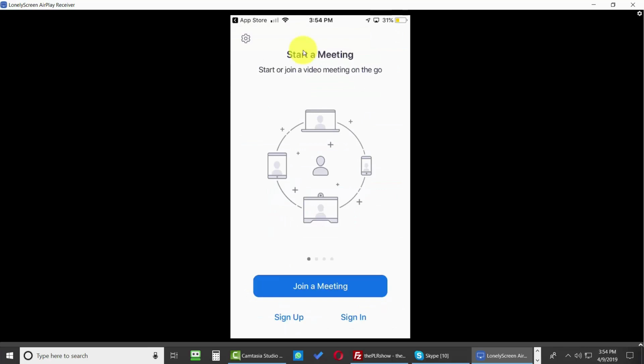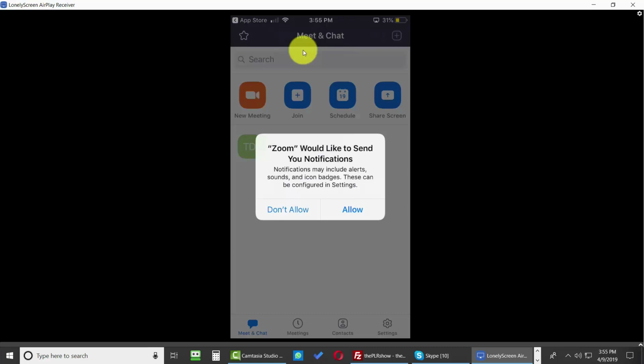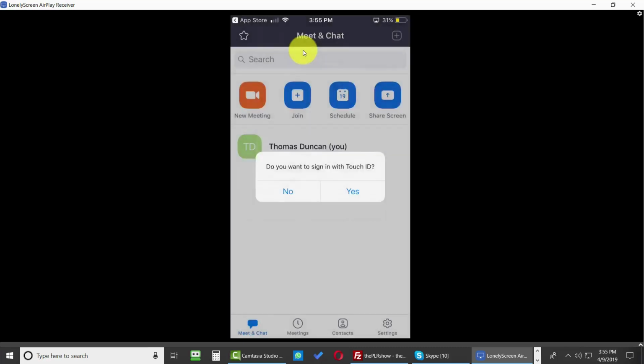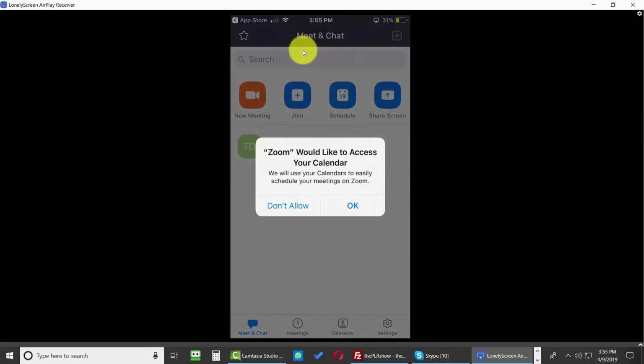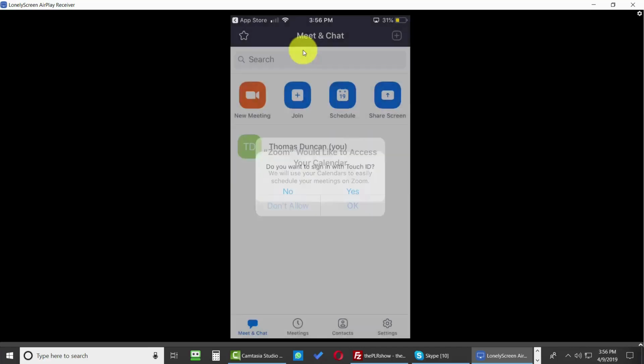What you'll then do is to sign in with your Zoom account. You'll then determine whether you want to have notifications sent to you. And then you'll determine whether you want to have Zoom access your calendar. Now, we are going to allow Zoom to access our calendar because we want to be able to use our mobile device to schedule meetings. So for this, we're going to click OK.